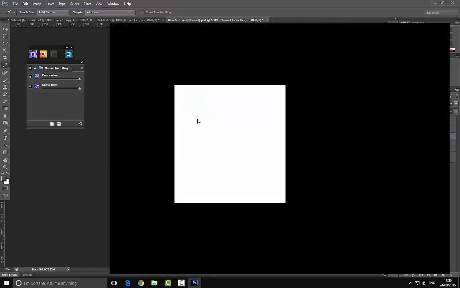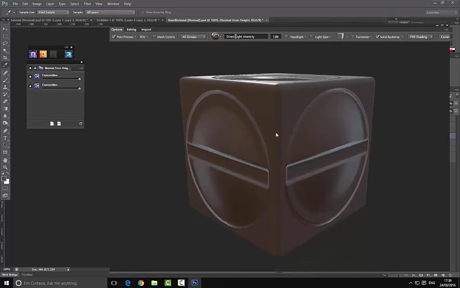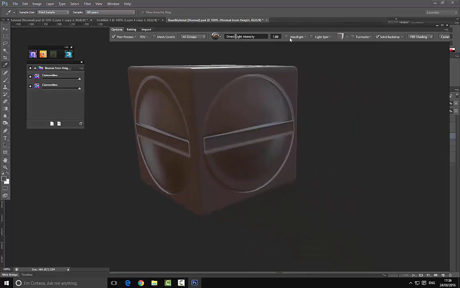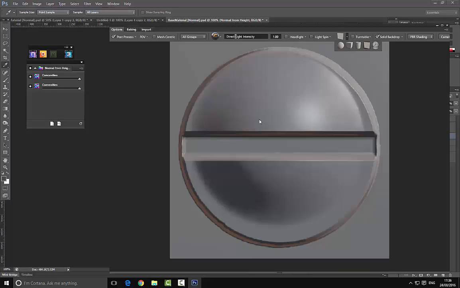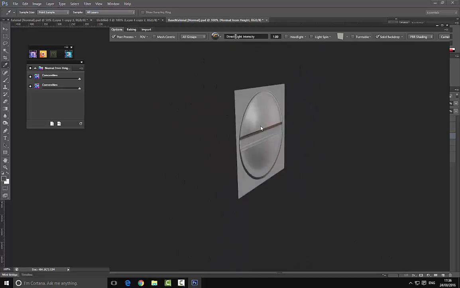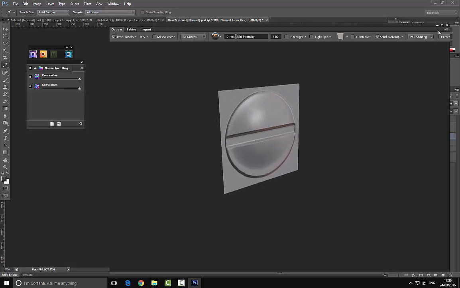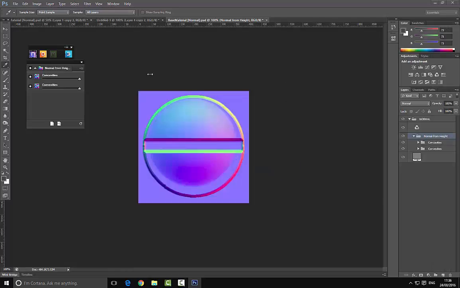And we're going to see how this looks on the mesh, and I think this actually looks pretty good. So I'm going to go ahead and set this to something like this, and as you can see, this actually does a pretty good job. So once we've done that, I'm going to go ahead and merge all these.